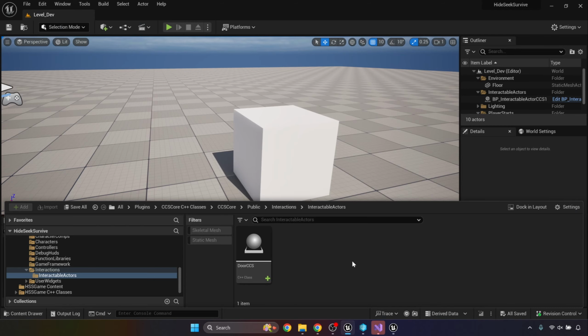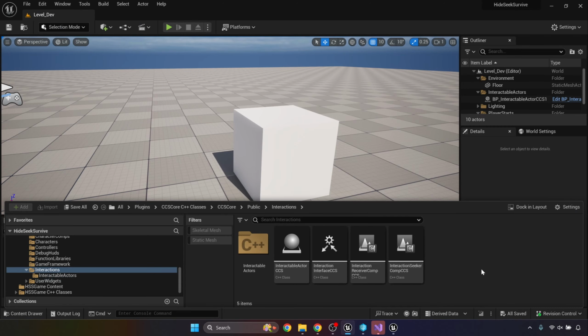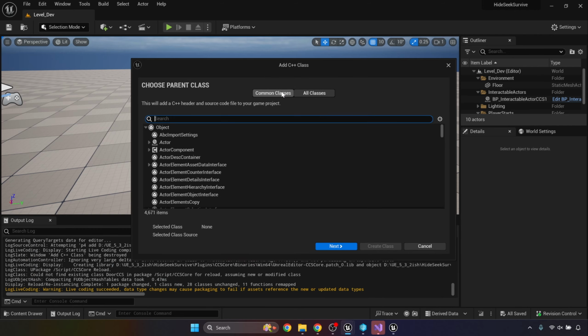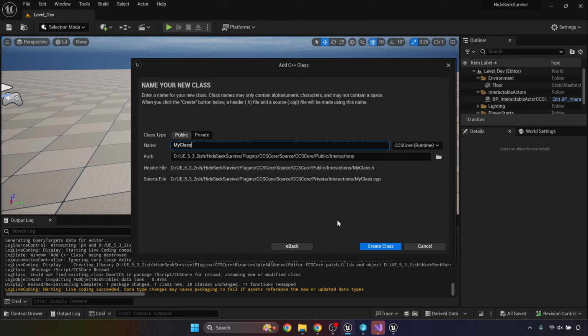So as you can see, our Door CCS is made, and it's in the Interactions in that subfolder. And thankfully, I realized what was happening here. So when we make this new class, which is just going to be another none, and it's the interactable actor interface CCS. So just create that. But as you can see again, that Door CCS is in a subfolder called interactable actors.